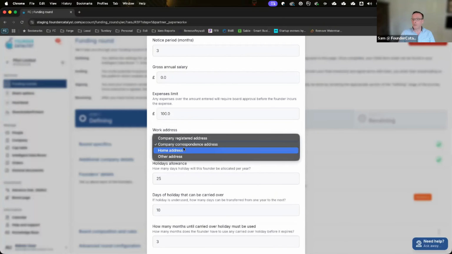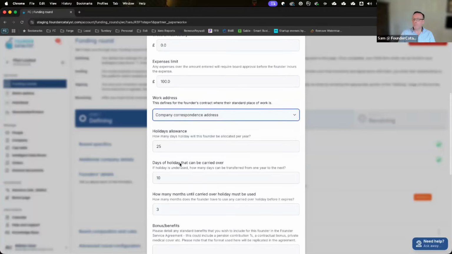You enter your work address as well, which can either be the company correspondence address, the registered address, any other address if you're working at WeWork every day or something else, or it can be your home address. Most people post-COVID are working from home, so whatever is appropriate.